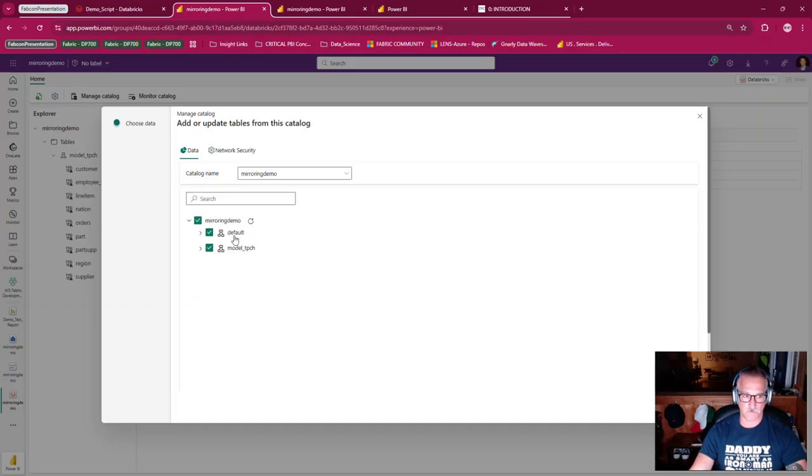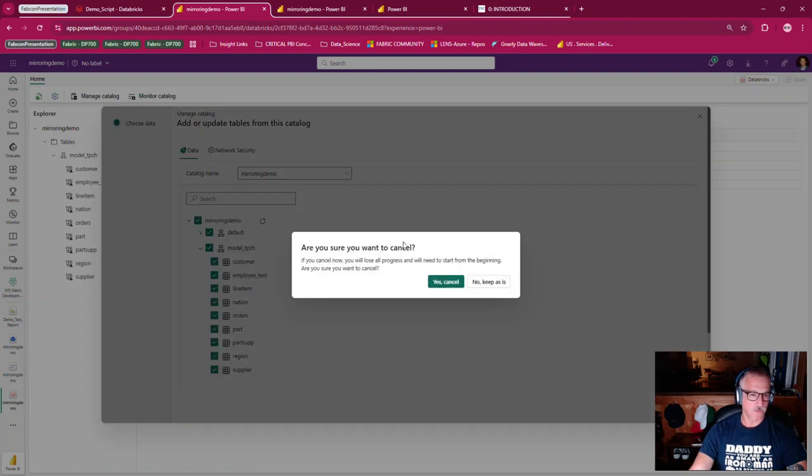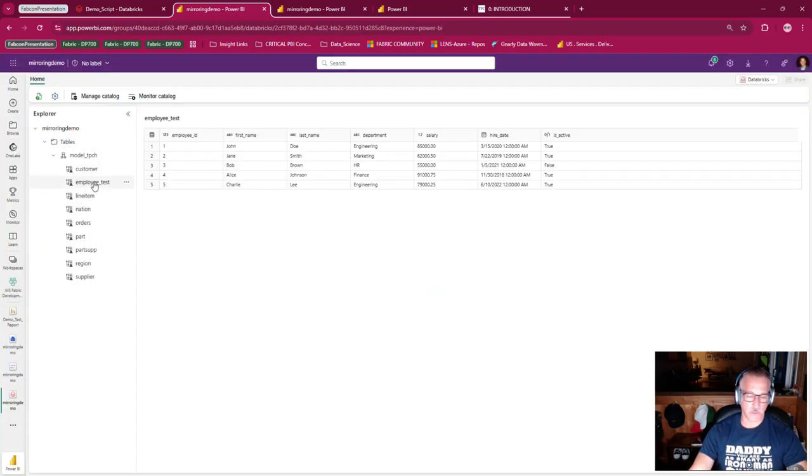You'll see that this is the area where you're able to choose which objects you want to mirror. So you can do an entire schema. You can do just some objects. I believe that when you choose the whole schema, you automatically get any new tables that get added to that schema. But that's where you choose all of that, and that's why our table showed up automatically.